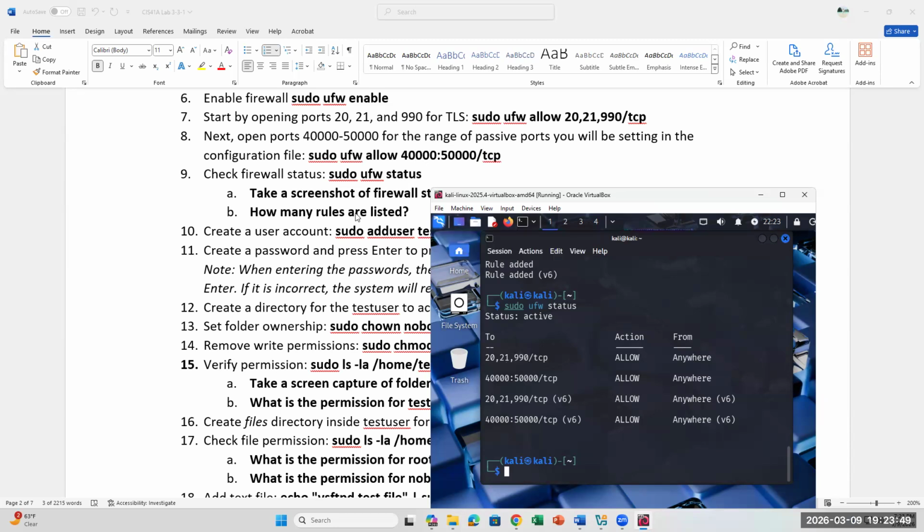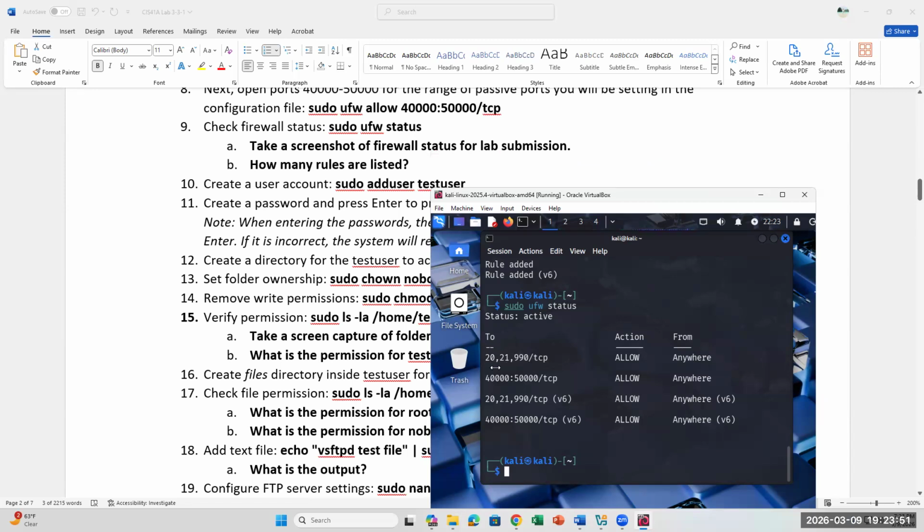Take a screenshot here for step 9, and then it should allow you to see how many rules are listed. So technically, we added 2 rules, but it enabled that for version 4 and version 6, so it would be 4 total.